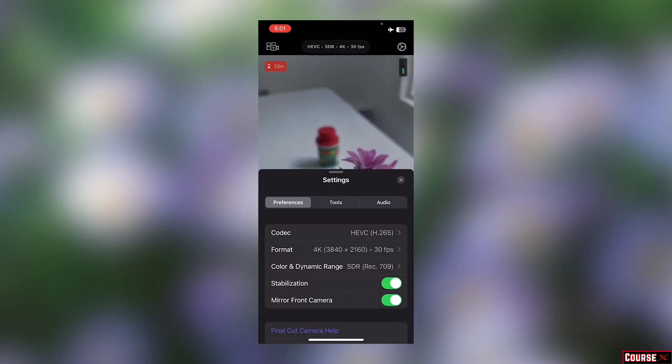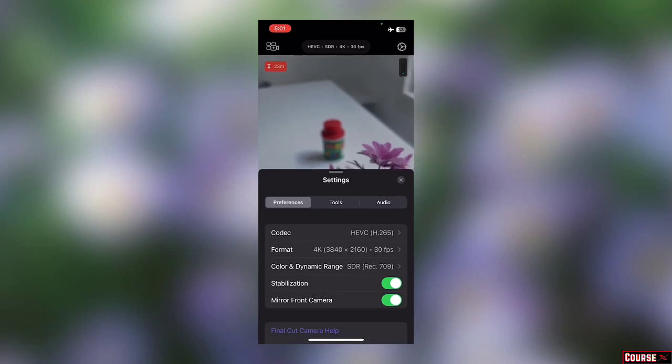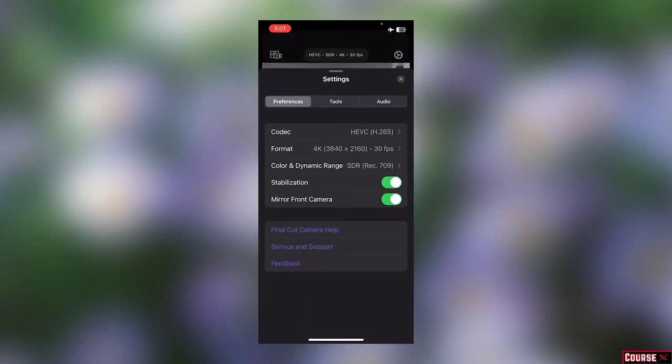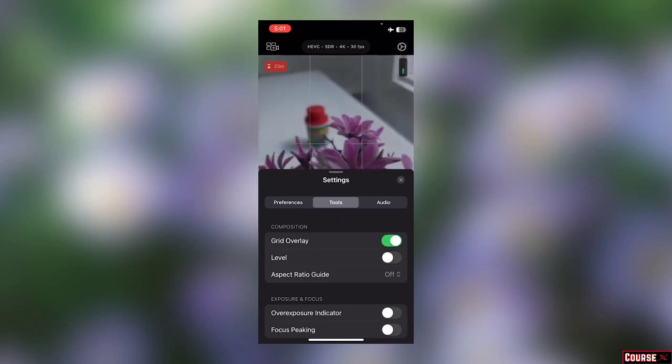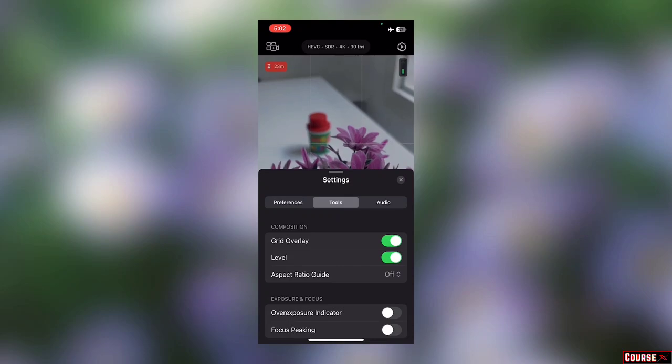Ideally, you should always mirror your front camera so it looks like real life, especially if you do record front camera videos. And stabilization, I personally enable it all the time. And you click on tools, there is grid overlay here, exactly like the one we have on the basic camera app. There is a level indicator as well, and there is aspect ratio guide.